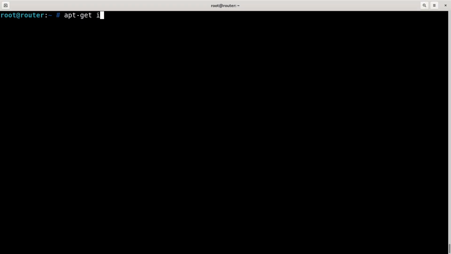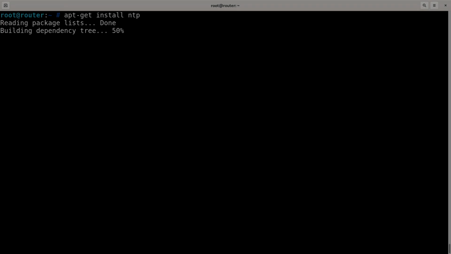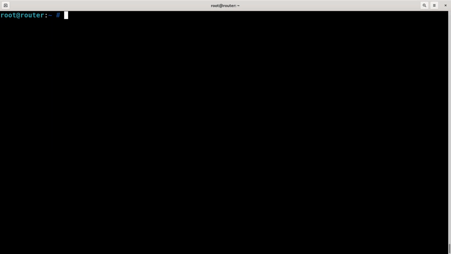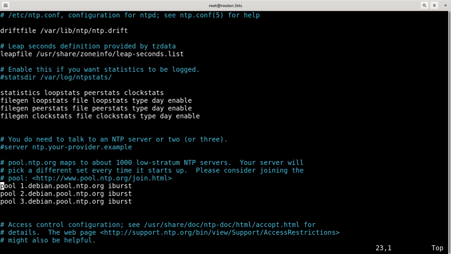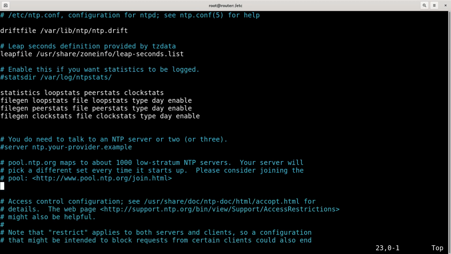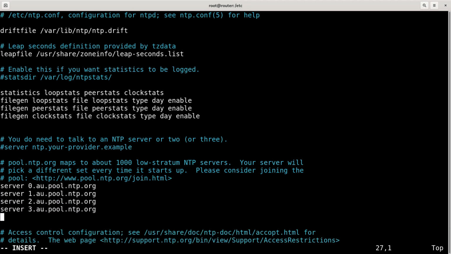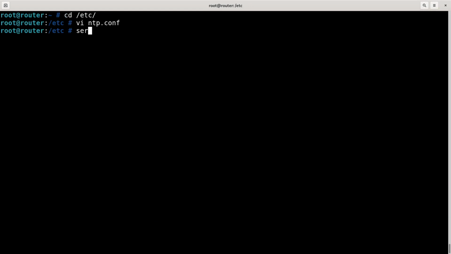Right, so just do the old apt-get install ntp. And there we go. Okay, and the config for it is /etc/ntp.conf. So this is a default sort of config. What I'm going to change though is the addresses that get used here. I'm just going to change them to be the Australian neck of the woods. So that should do for that. So service ntp restart. Okay, now I want to check that I can access that locally on the LAN before I get too carried away.